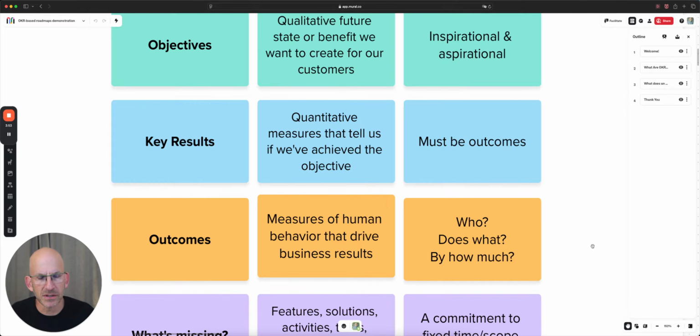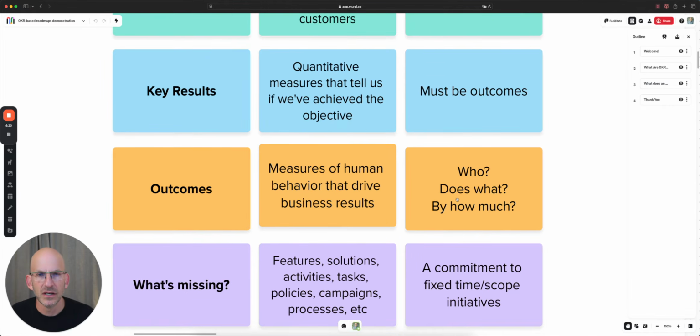We call them customers in the book, but ultimately, you know that you've written a human-centric, customer-centric key result when it answers the question, who does what by how much? There always should be a person, or a persona, if you will, an action that we want them to take, and then how much we want them to increase or decrease that specific action. And that's how we know that we've written a customer-centric key result.